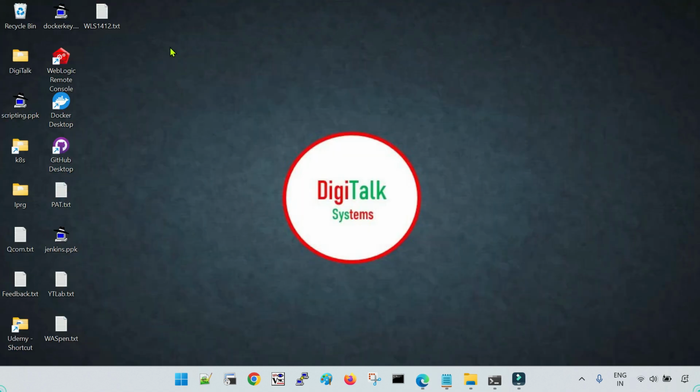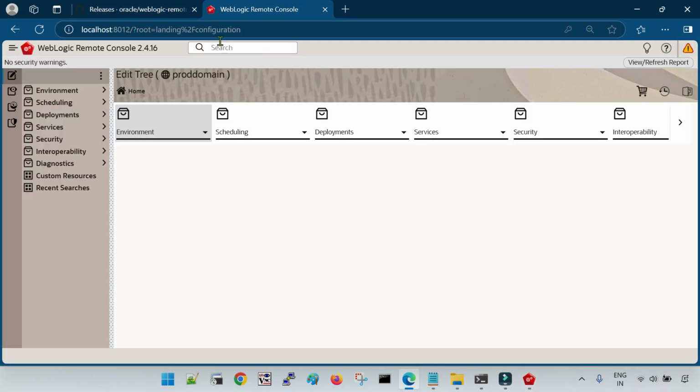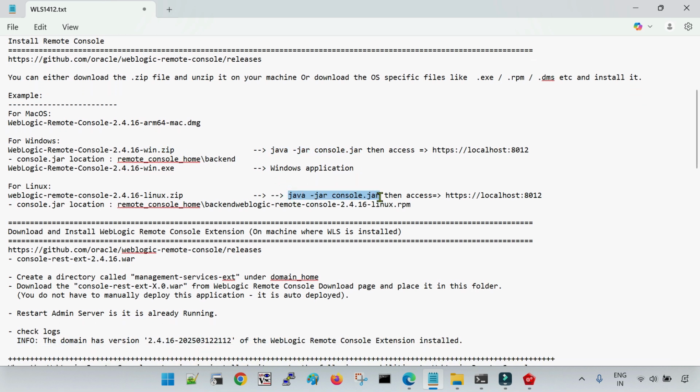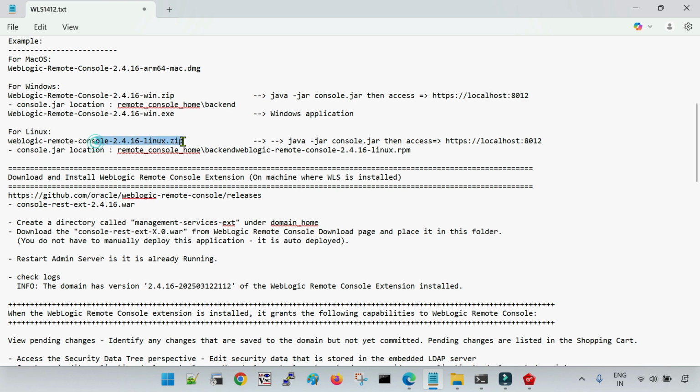Okay, so this is the same what we have seen here for the tool as well. So this is a remote console tool. And the same thing we are seeing on the browser as well. And how we access that? With the help of java -jar console.jar. Same command if you are on the Windows and using the zip installer. Same command when you are on the Linux machine and using the Linux zip installer. Okay, and the same port and the same way you have to access from the browser.